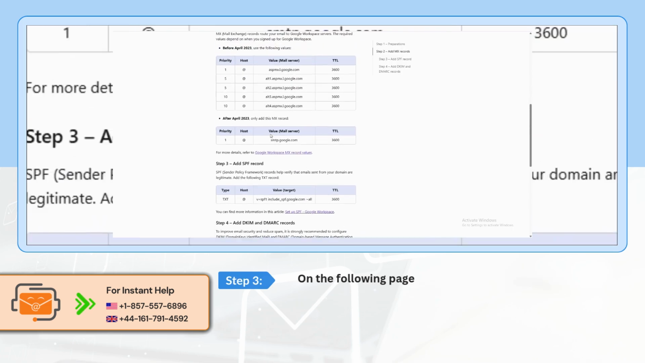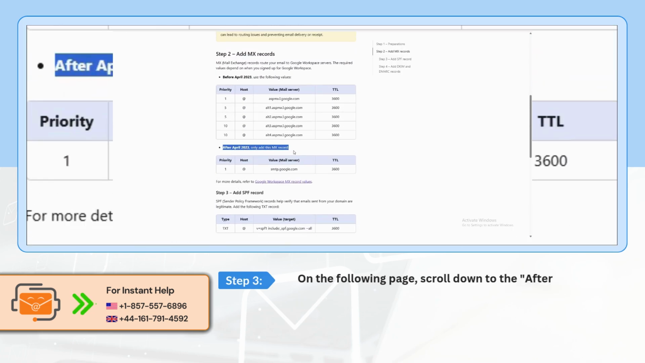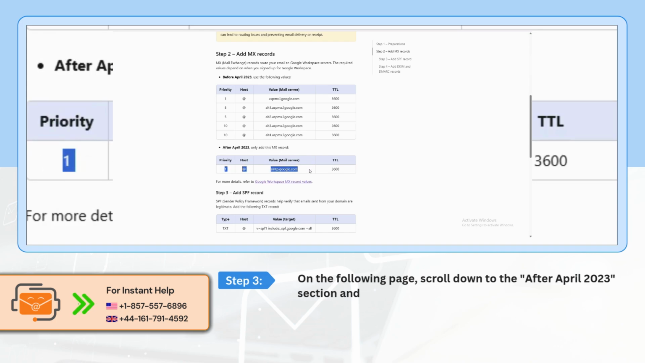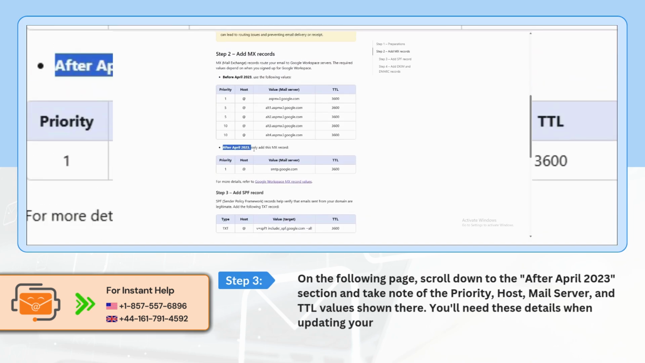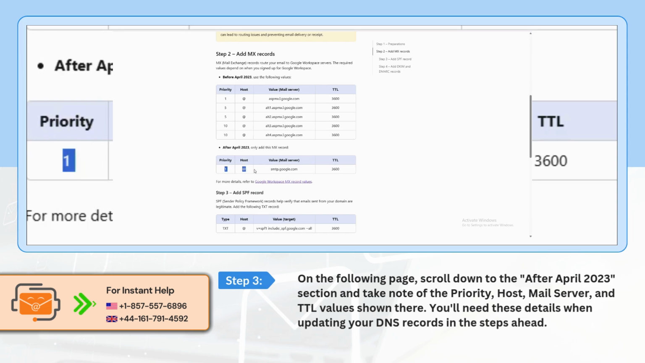On the following page, scroll down to the After April 2023 section and take note of the priority, host, mail server, and TTL values shown there. You'll need these details when updating your DNS records in the steps ahead.